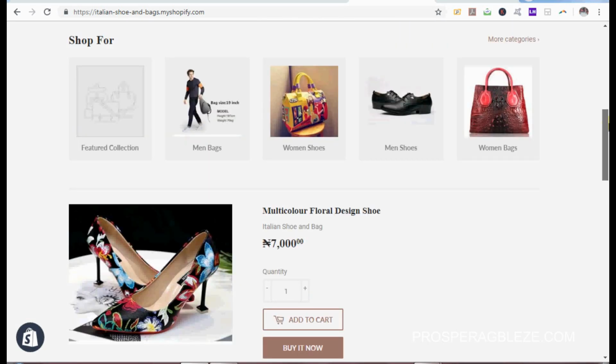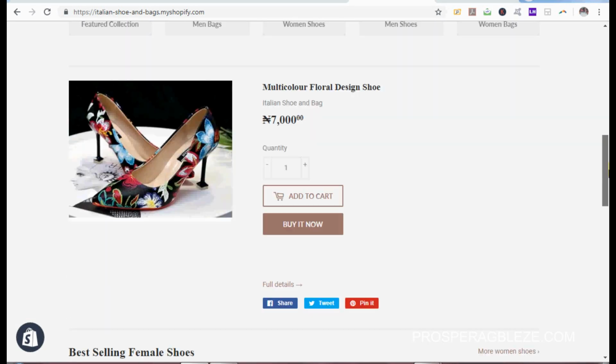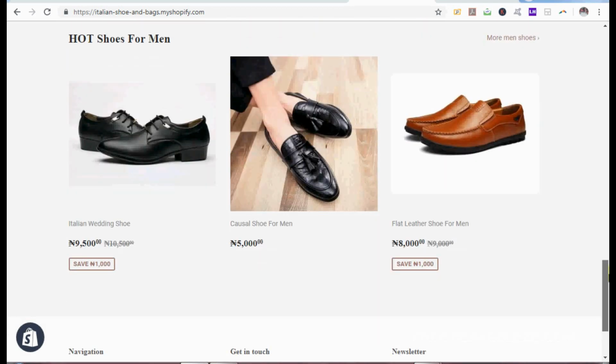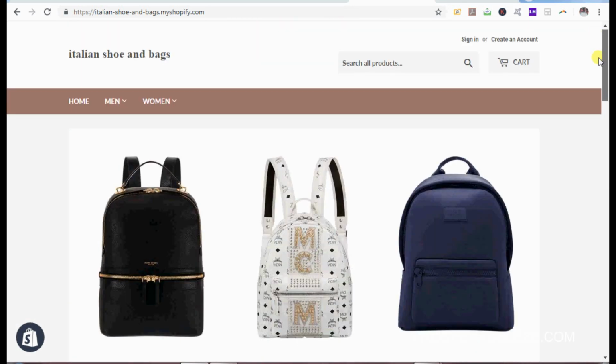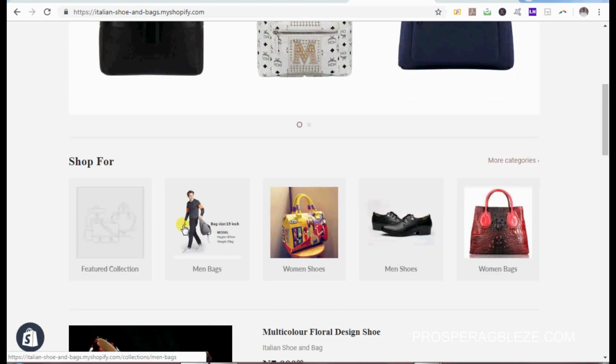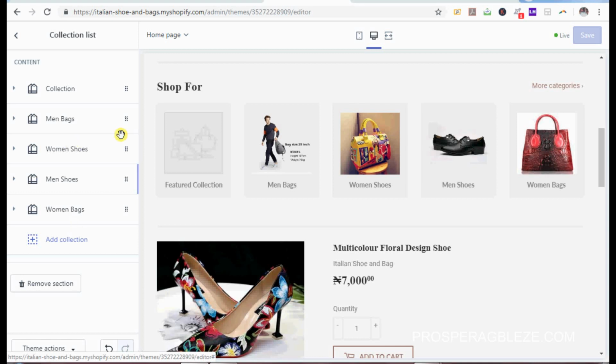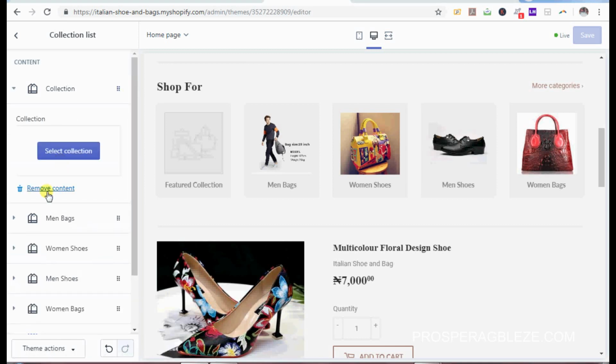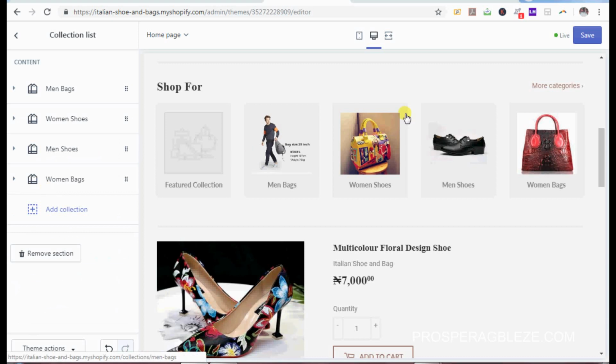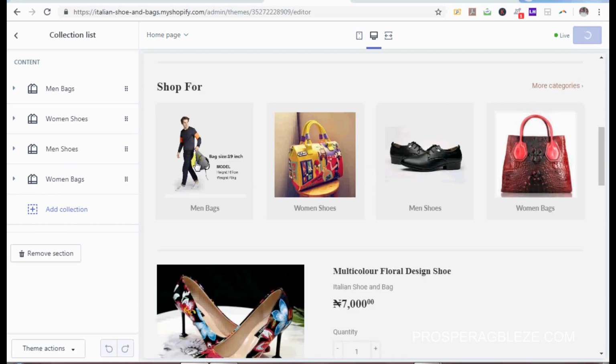Okay, right here the shop for, it should be 4. So let's go and remove this. Go to section. That should be collection lists. So let me delete this, remove this content, and save. So that one is out. So once you refresh, this will be out of it. So let's go back and let's go to our theme settings.